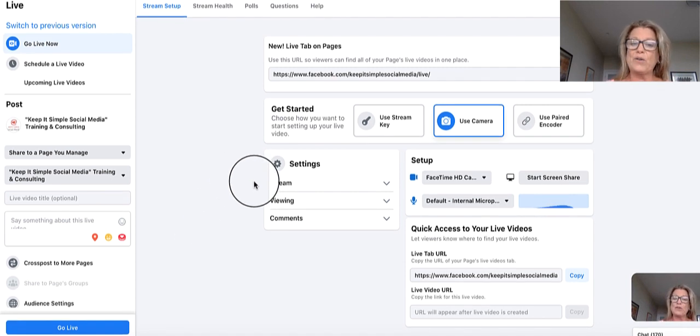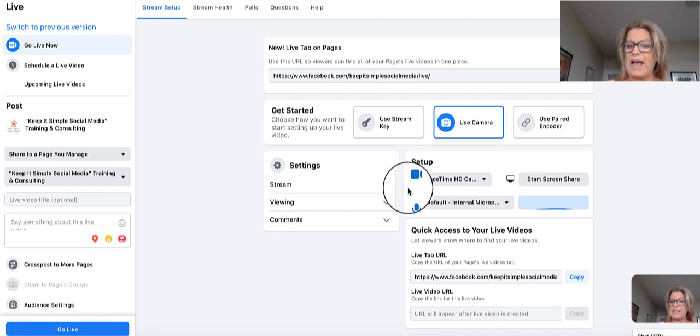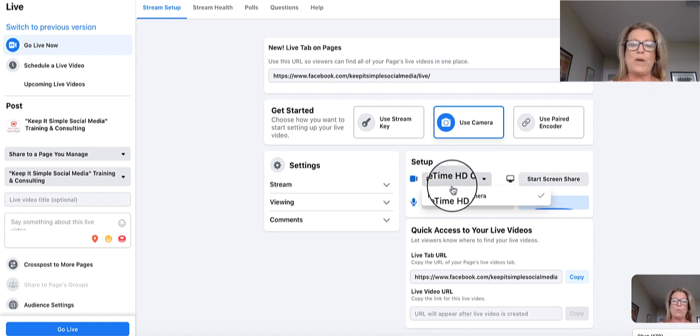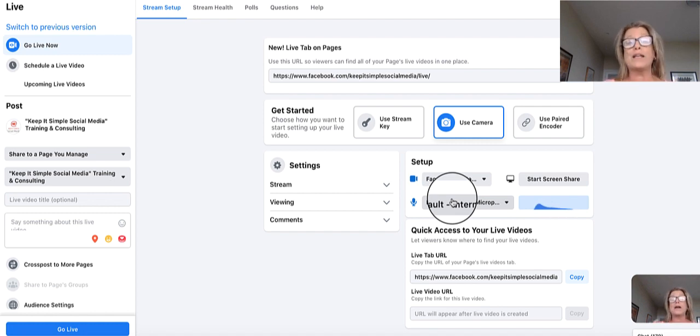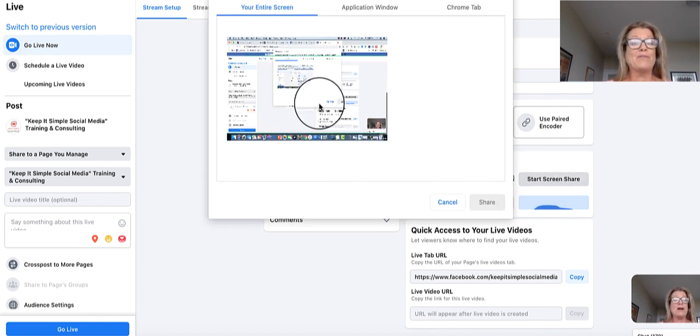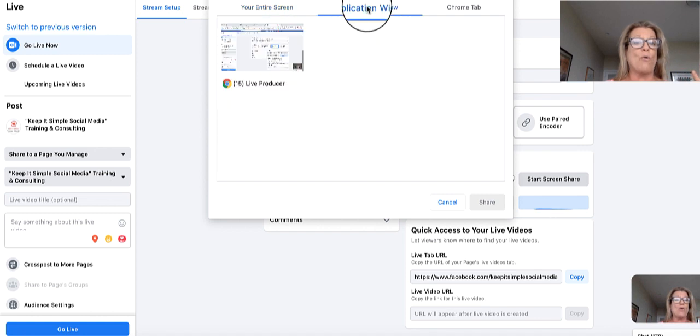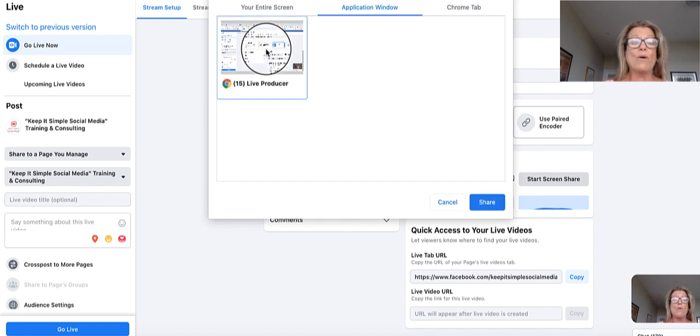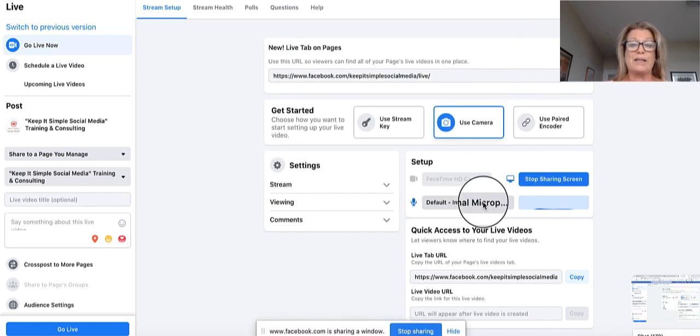A couple of things to look at here in our settings and our setup is FaceTime. So we are already checked to do a FaceTime, which means I'm looking into the camera when I go live and I'm talking to my audience right off of my desktop computer with my built-in camera. Or I could click on Start Screen Share. And then I would have to choose, if I have an application open, like a PowerPoint presentation, I would choose that, or just my entire screen and click share.